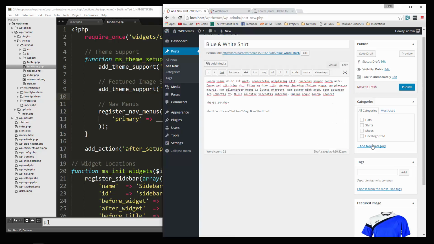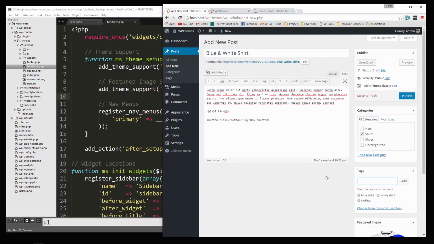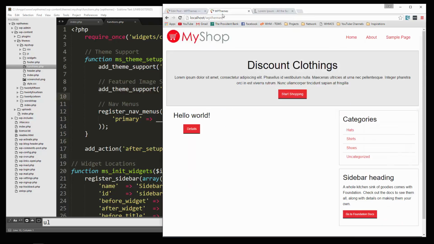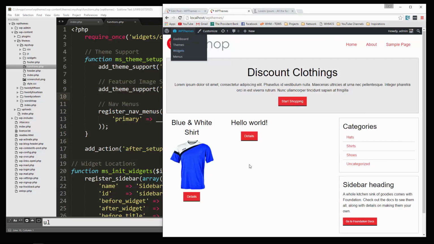Let's copy that. And then let's choose the shirts category, and we can add some tags. We'll say blue shirt, white shirt, clothes. Okay, we added those, and that looks good. So let's go ahead and publish. All right, we'll go back to the home page, and there's our shirt.